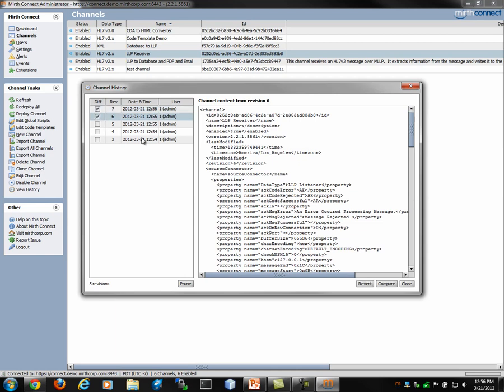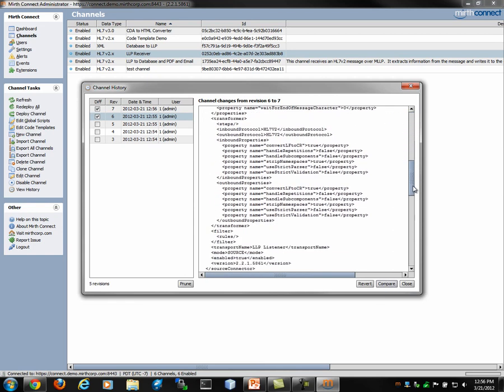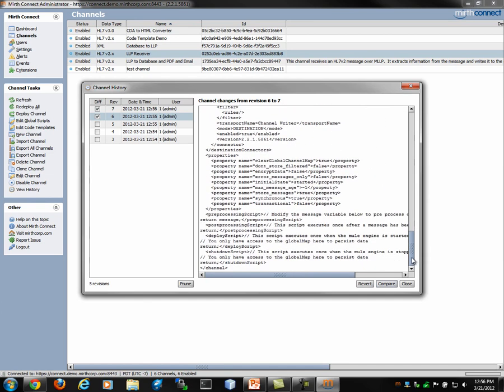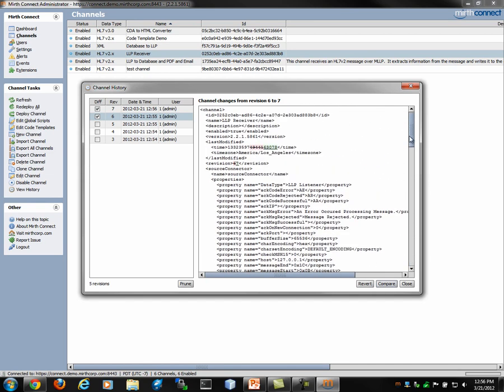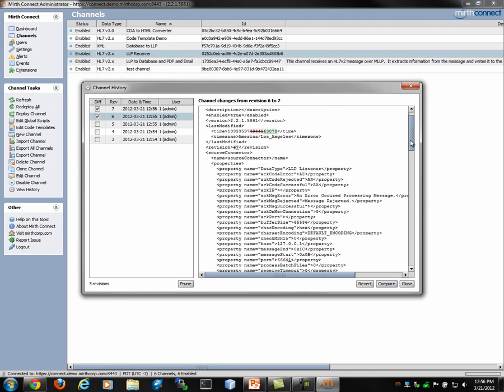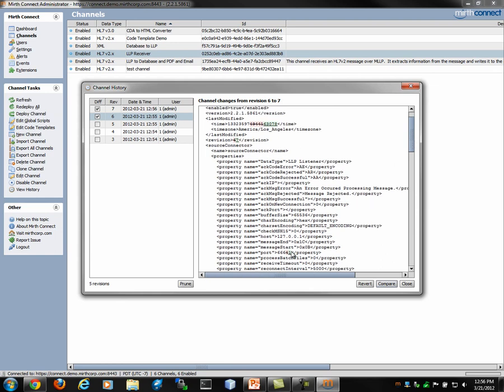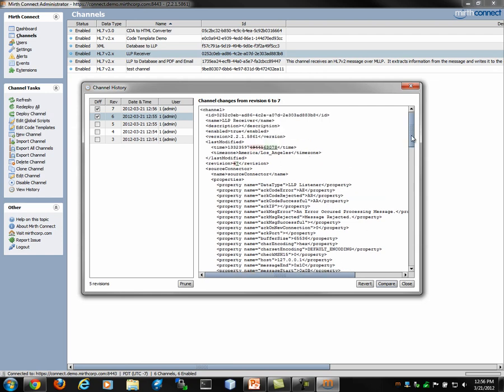I just changed the channel back to port 6661, so I'll do a compare. If I go down here, it highlights the differences in the channel. If I look right here on the source connector, I'll see that the port was changed from 6664 to 6661. See, the 4 was removed and the 1 was added. You can also see that things like the last modified time and the revision number always change.